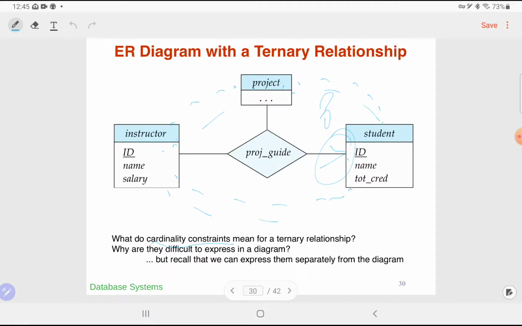Generally, you would not, by the way, express the cardinalities in the diagram, but you could easily express them within the design doc associated with the diagram. So you could simply say instructor to student is 0 to star. Instructor to project is 0 to star. Instructor doesn't have to have projects, doesn't have to have students, is unconstrained in how many they have.